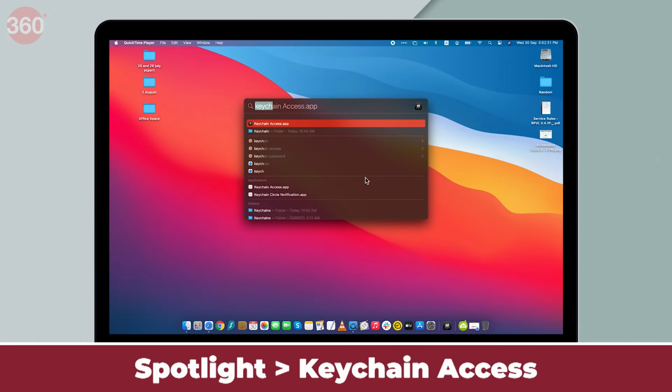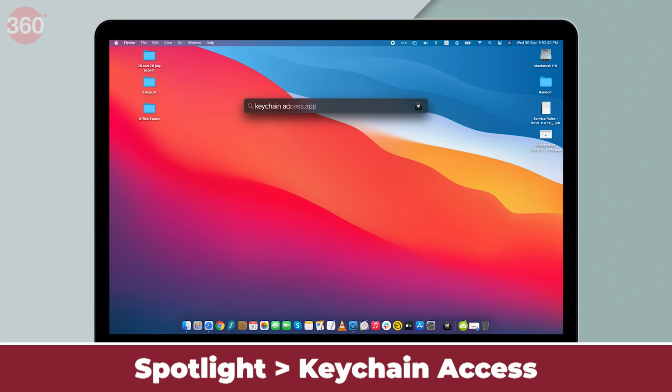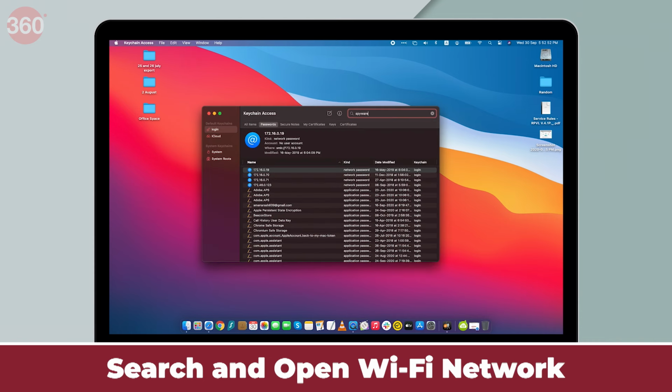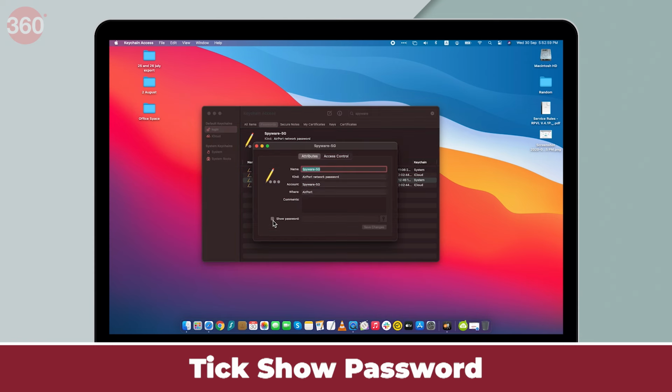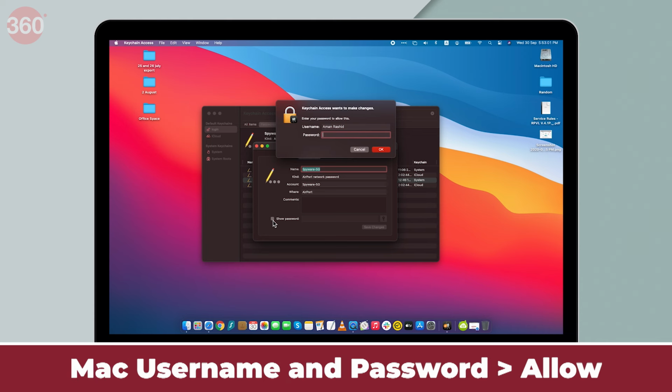Press Command plus Space to open Spotlight and type Keychain Access. Open it. Look for your Wi-Fi network and double-click to open it. Tick Show Password. Enter your computer username and password and hit Allow to reveal your Wi-Fi password.